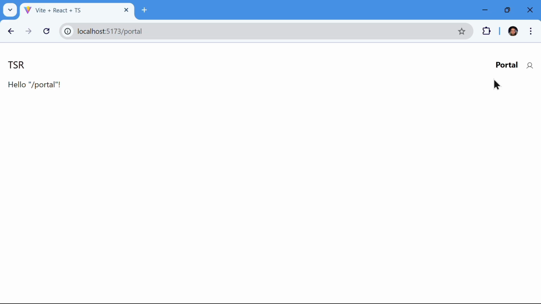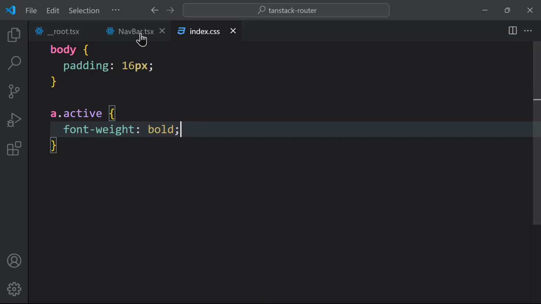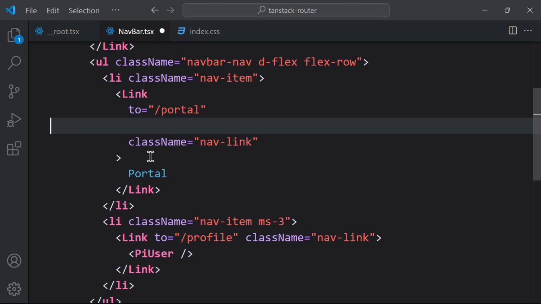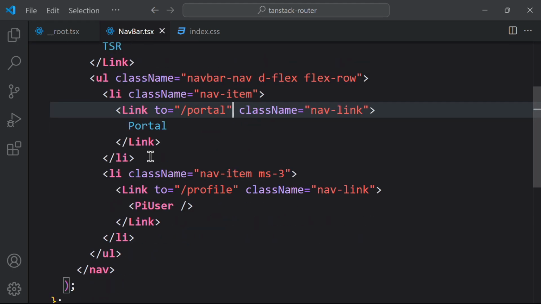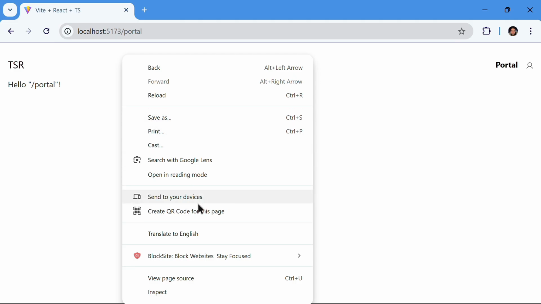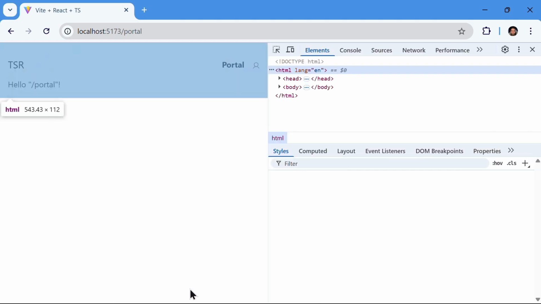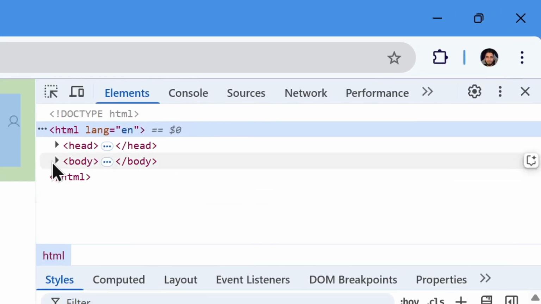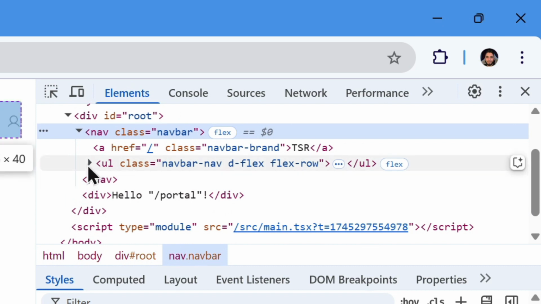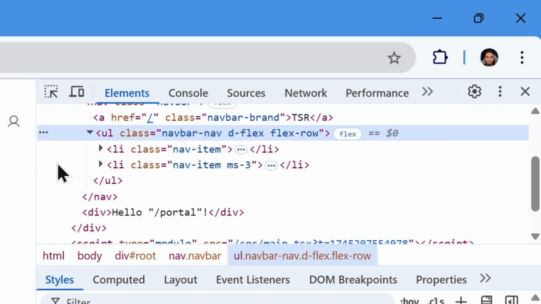But we don't actually need to add the active class ourselves, because that's something TanStack Router does for us. So let me show you. Let's open the navbar component and remove the active props property. Now in the browser, let's refresh the page and then open the DevTools, and under navbar, look for the portal link, which is this one.